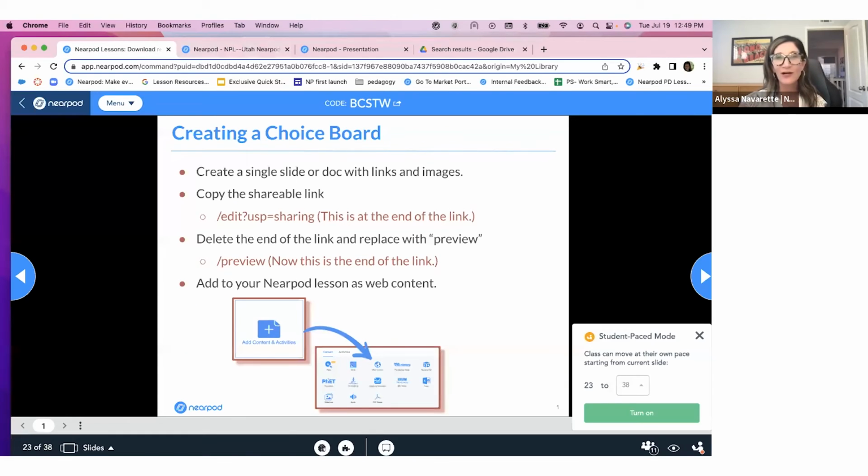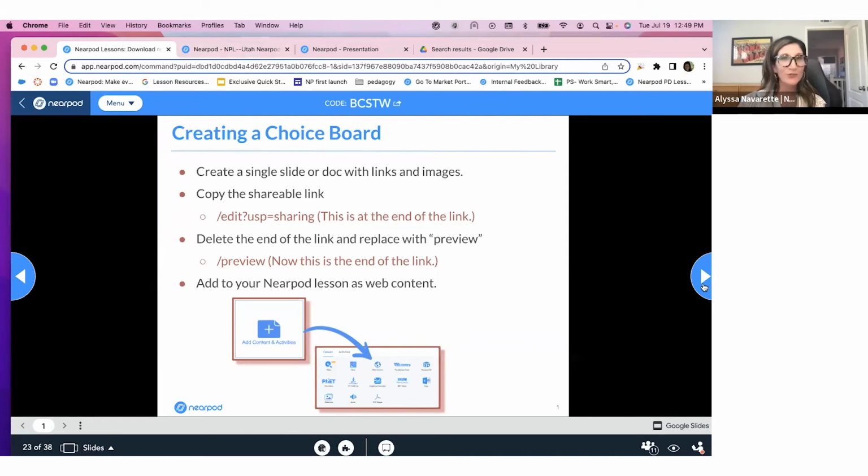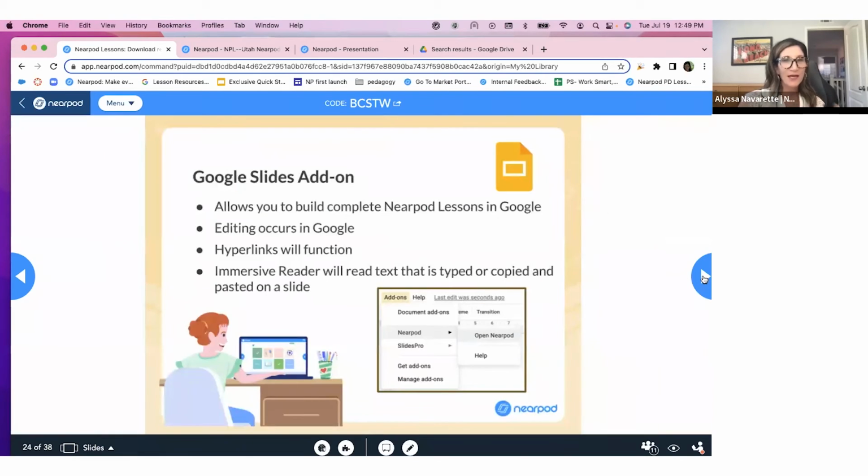But let me do some more explaining now here. So that is one way to bring your Google Slides into Nearpod. Upload your resources, upload things individually if you want them to be more interactive, if you have those interactive features.